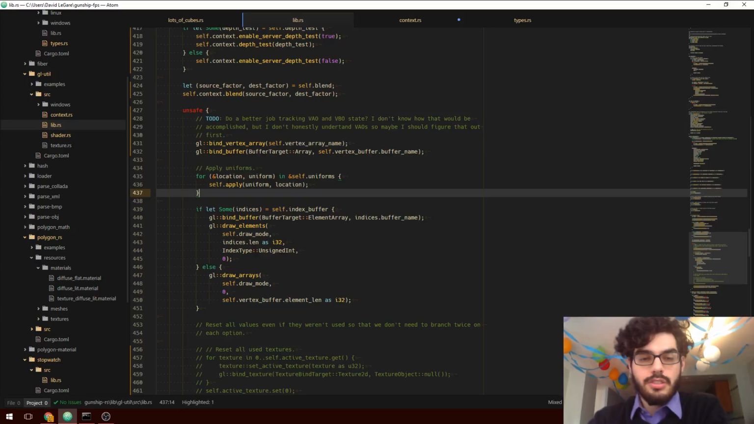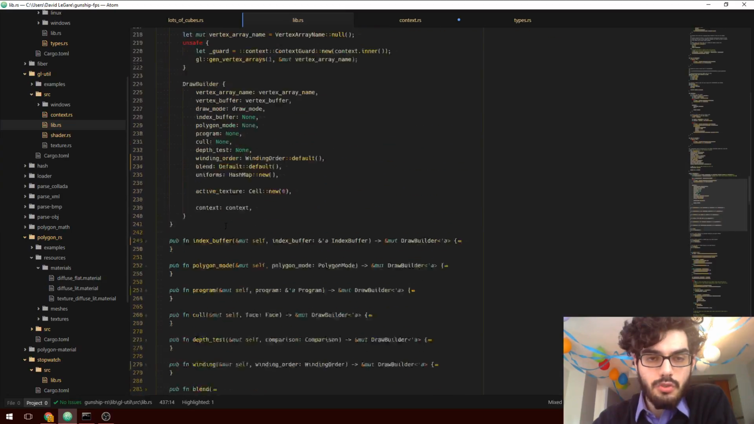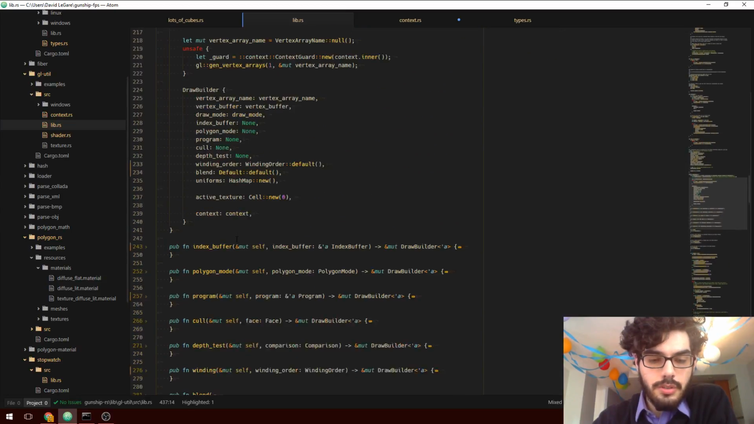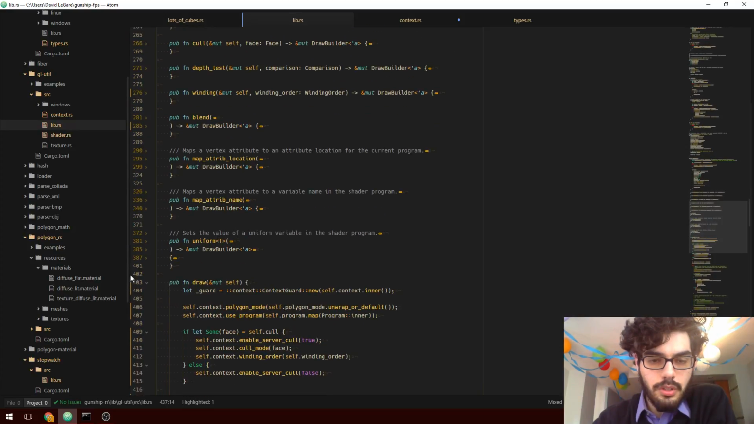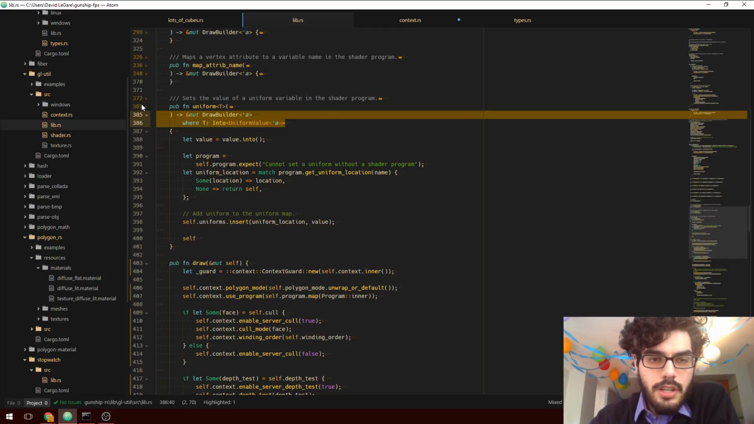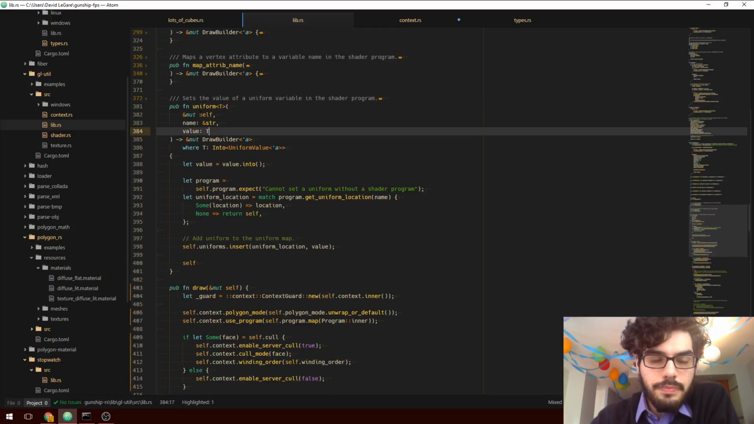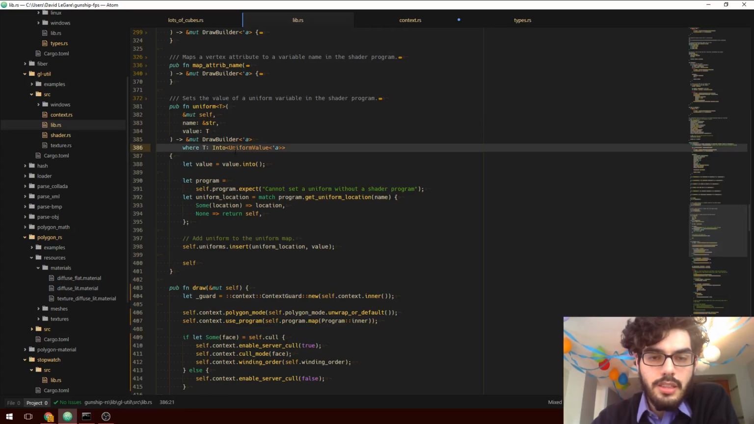So the way that this is set up now is, let's take a look. You specify in the draw builder, here it is. It was right there. I scrolled right past it. You specify in the draw builder the name of the uniform and the value, where the value is anything that's a valid uniform value.